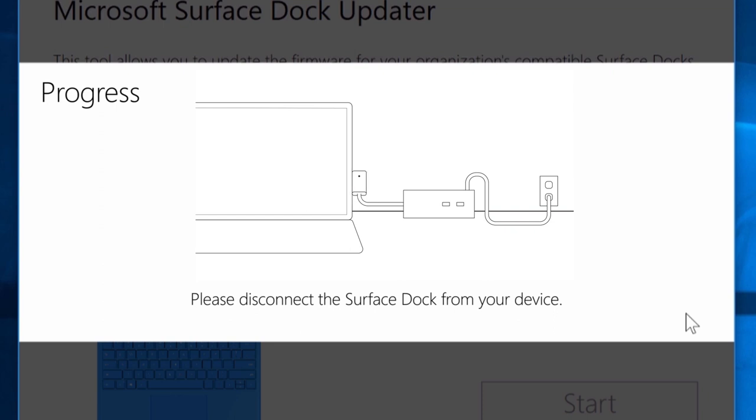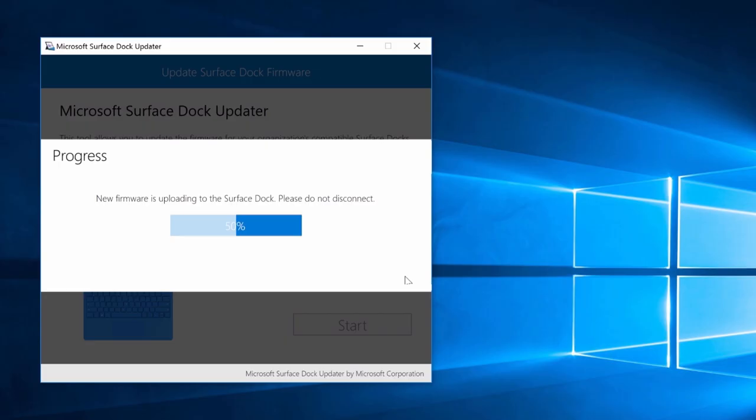Disconnecting the Surface Dock will initiate the new firmware update. Applying this portion of the firmware only takes a few seconds, so you're quickly instructed to reconnect the Surface Dock back to the device. Then the second portion of the firmware upload can start.